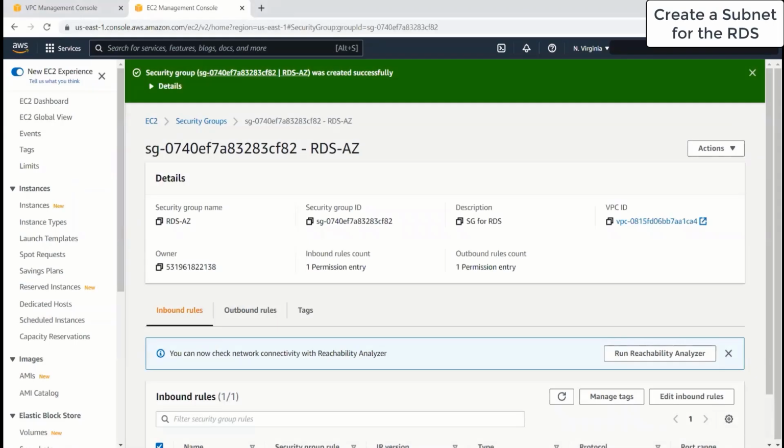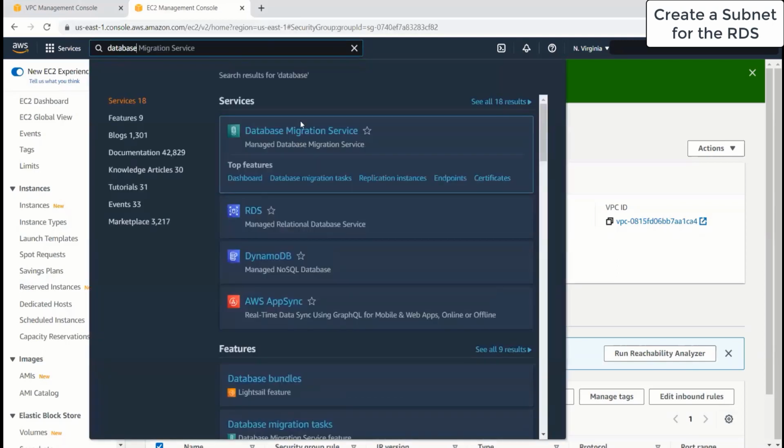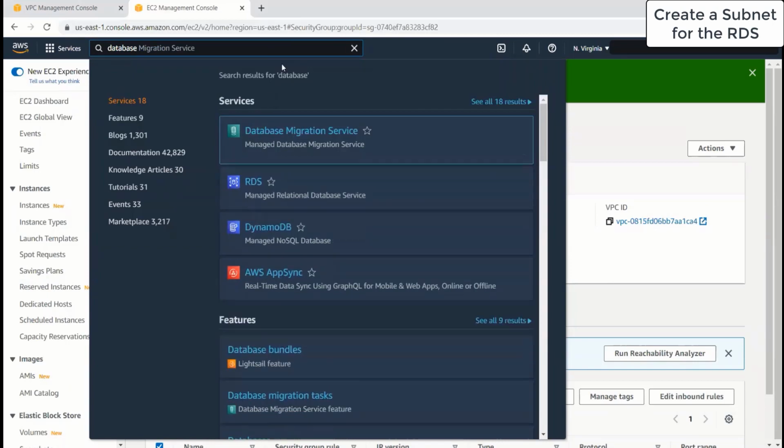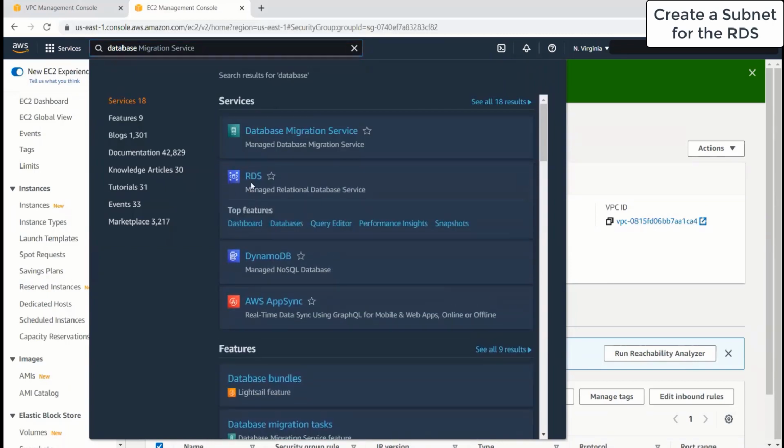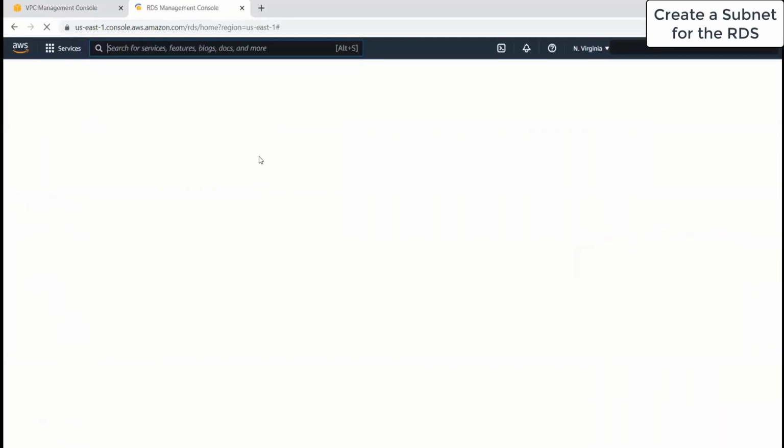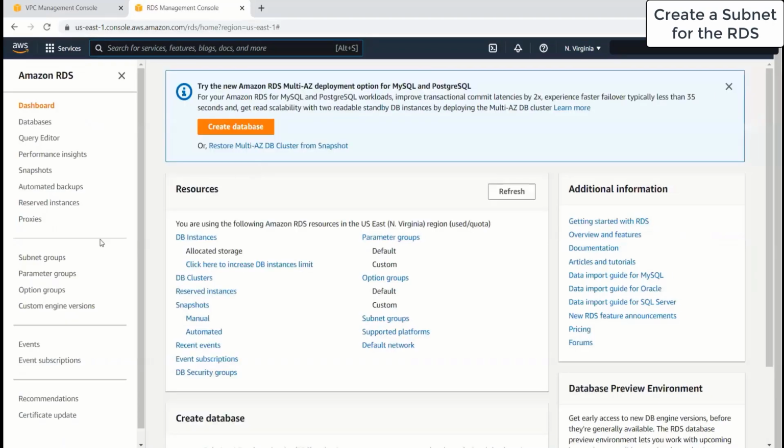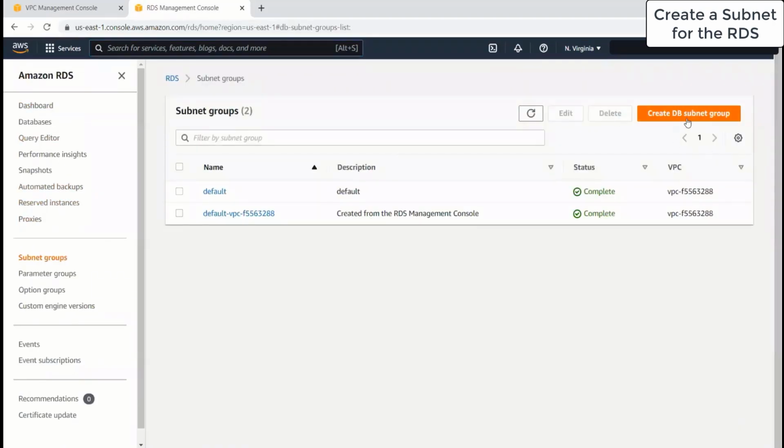Now, once this is done, next we'll have to create a subnet for the RDS. So in order to create the subnet for the RDS, I'll go to my database. Here under this database, I'll select my RDS. Here we'll go ahead and create a DB subnet group. So I'll say create a DB subnet group over here.